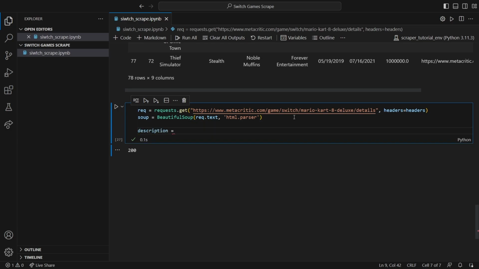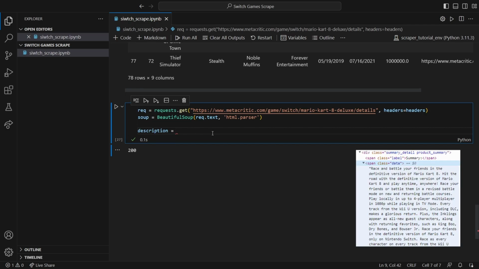We're going to create a new variable, which I'm going to call description. And using this variable, we're going to perform a search on our soup object. So our summary exists in a span of class data, but there might be situations where there are other spans of class data that aren't our summary. So to make sure that we're pulling from the right one, first, we're going to want to find the div that contained the summary itself.